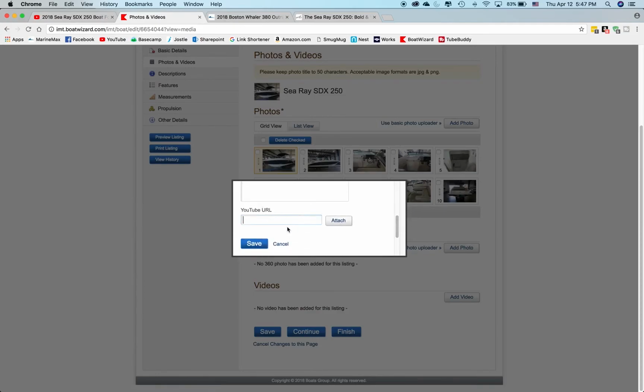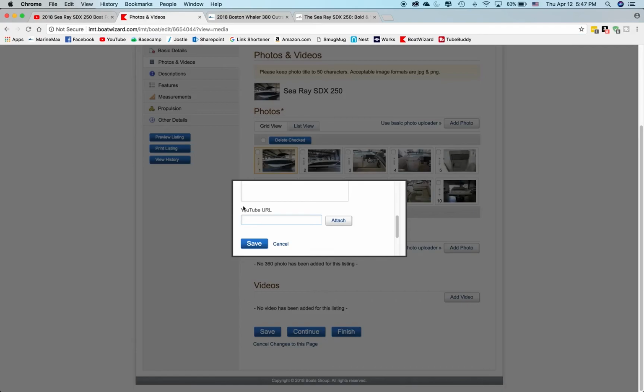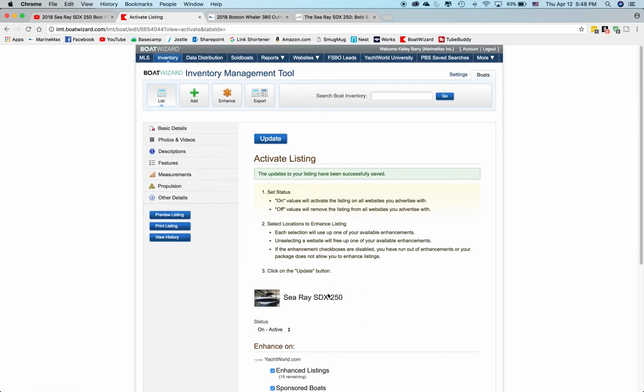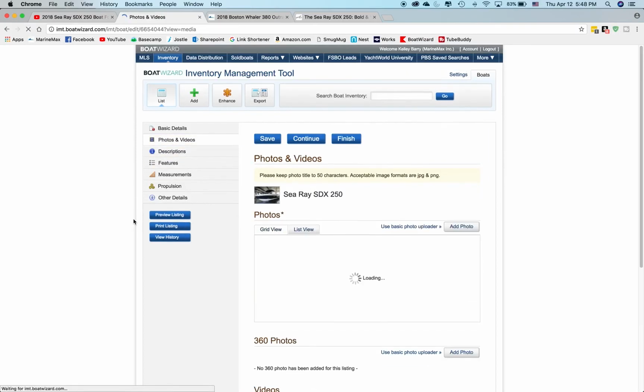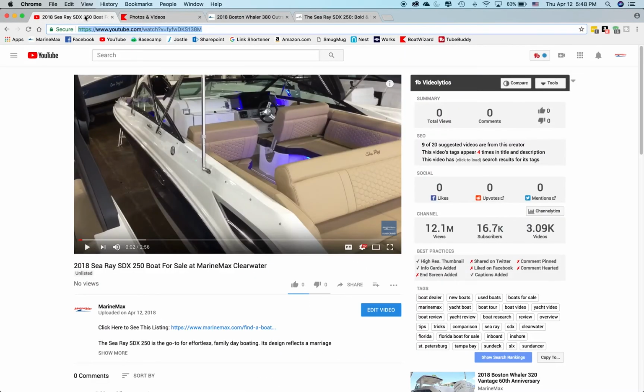Just go straight down to that YouTube URL, paste in that YouTube URL that you got again from the listing itself, the video. Paste that in there, click save, and I always do click save, and then I do click finish. So I know for sure that that video is now on that listing. And it shows, you go back to photos and videos, and here you go. You got the owner video. It's good to go.